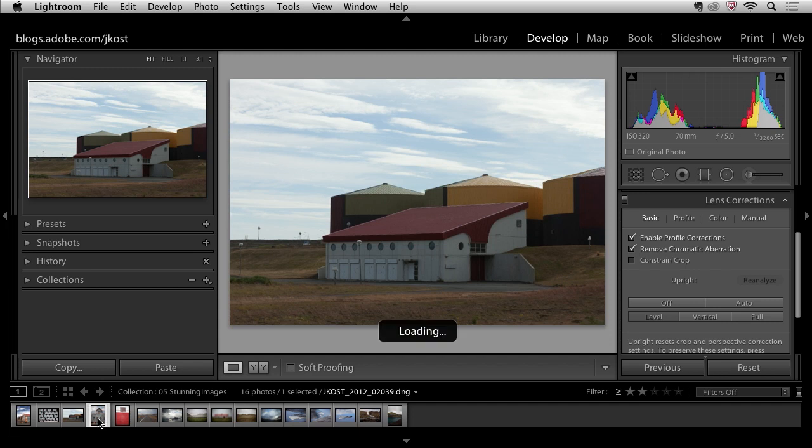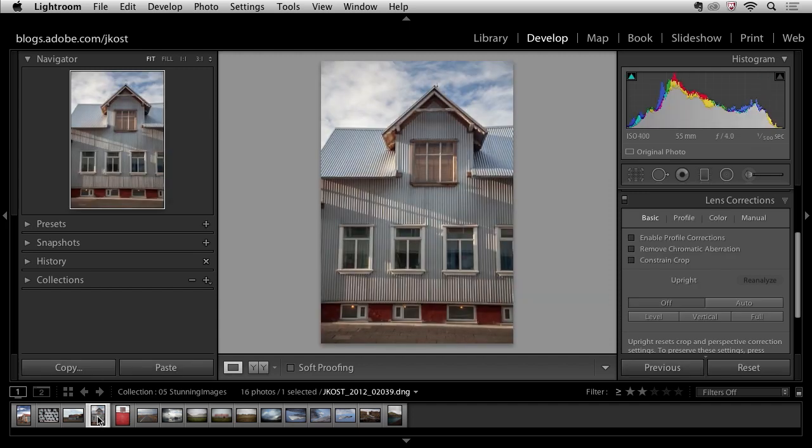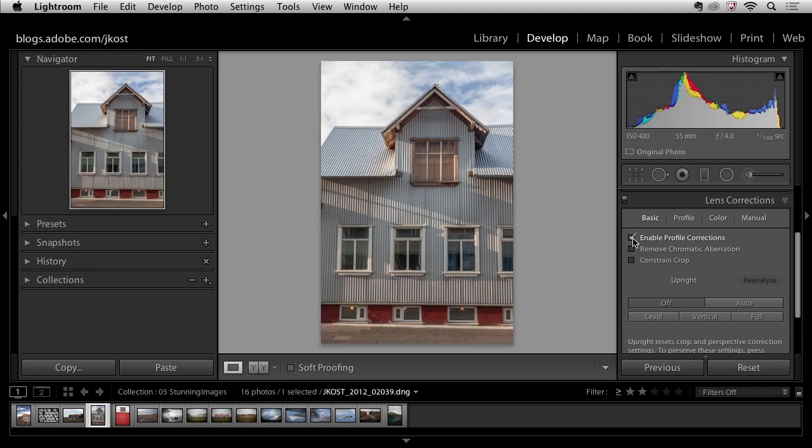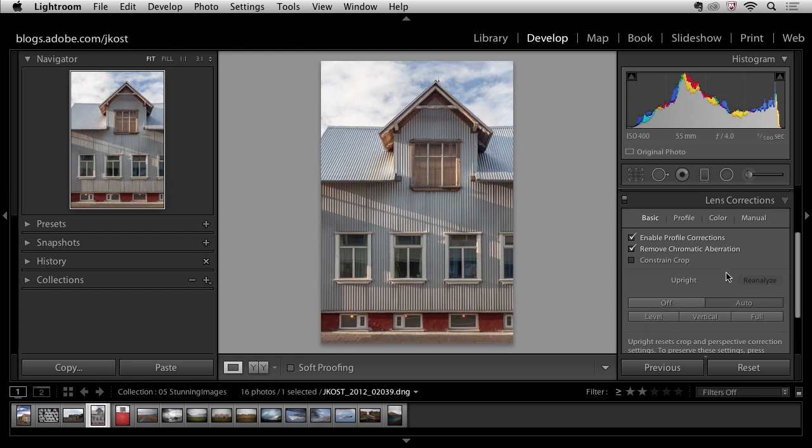If we move to another image like this, you can see that this image was actually photographed while the camera was kind of looking up at the building. Well, if I want to run the upright feature, I definitely want to enable the profile correction, chromatic aberration, and then instead of just leveling it, I'm going to do an auto upright conversion, and you can see that Lightroom tries to straighten the perspective of the building.